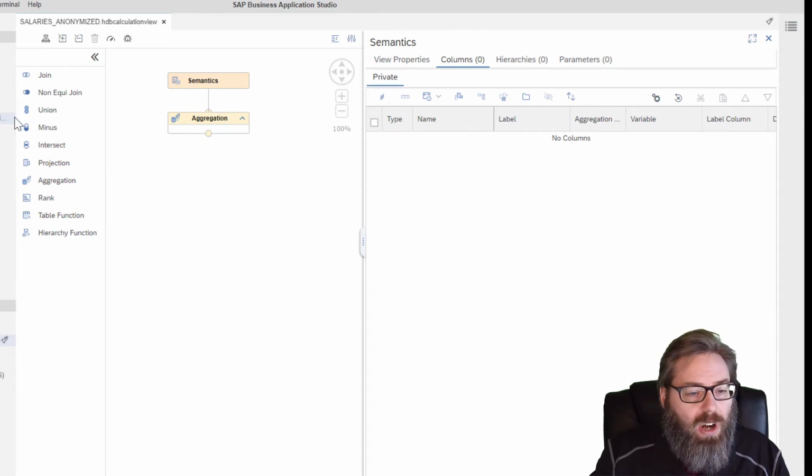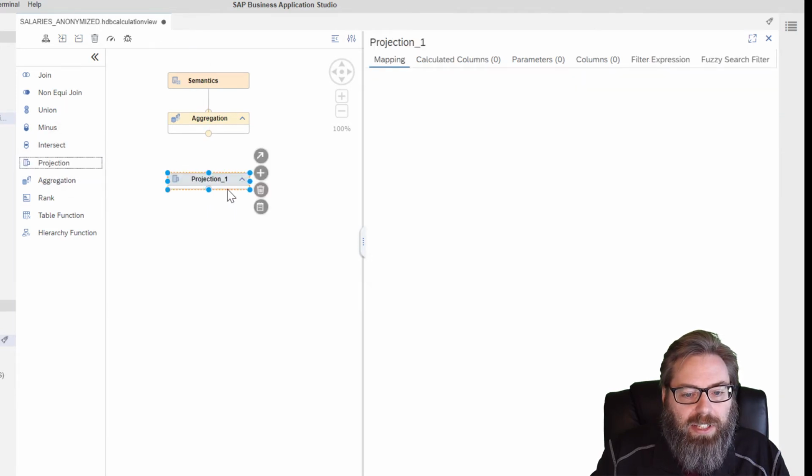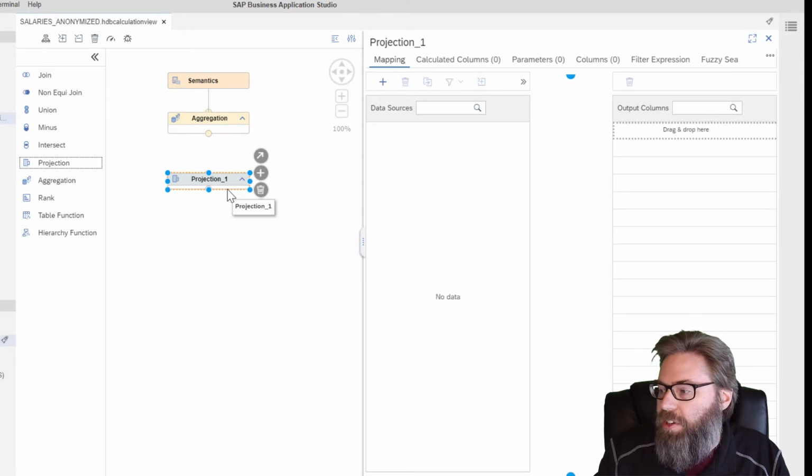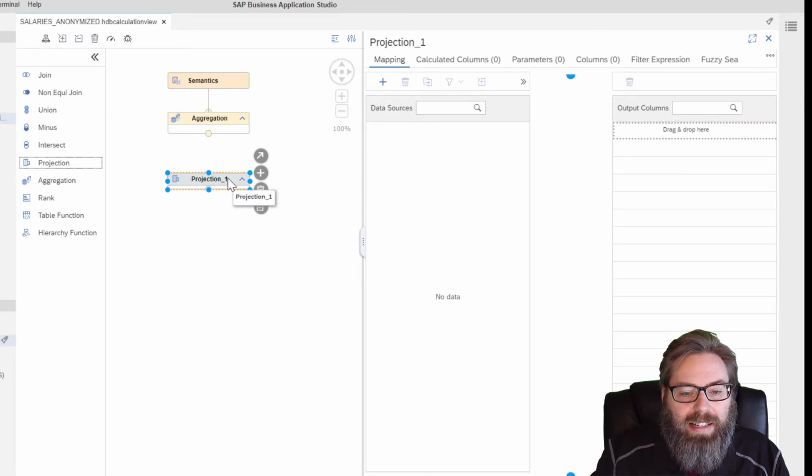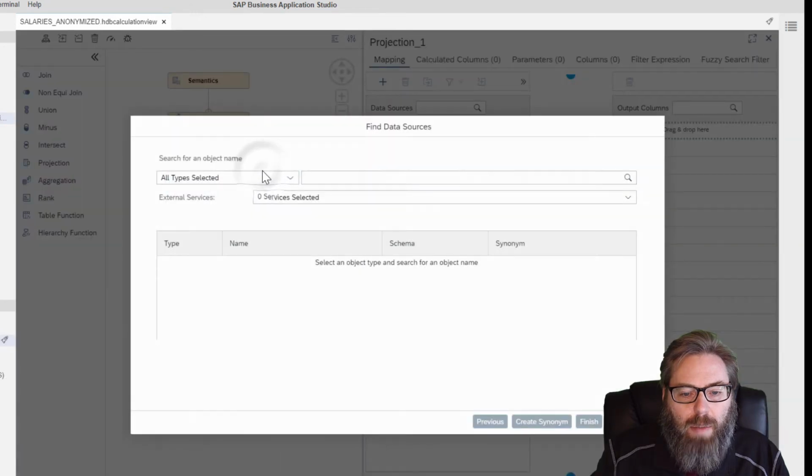So what we want to start with is a projection node. Just click on the projection node and drag it onto the canvas here. That added our projection node. And now we want to add a data source to that node. So we can use the add data source option.